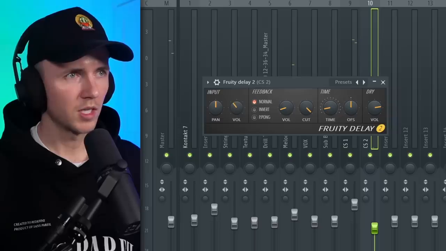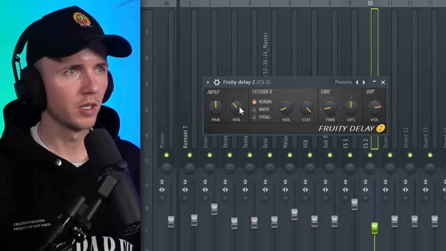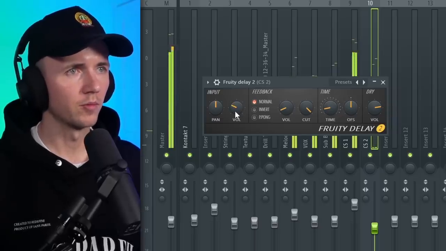And I think on that second one, we could add Pan Man or Pancake. They do similar things. Then I'm just adding some delay. Got the time set to 2. Just bringing down the feedback and the volume. But then they jump in us with the second one.